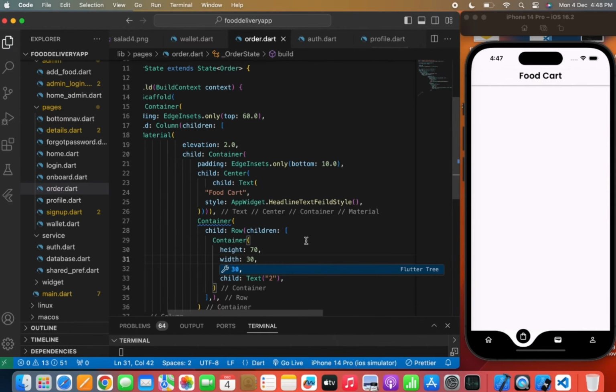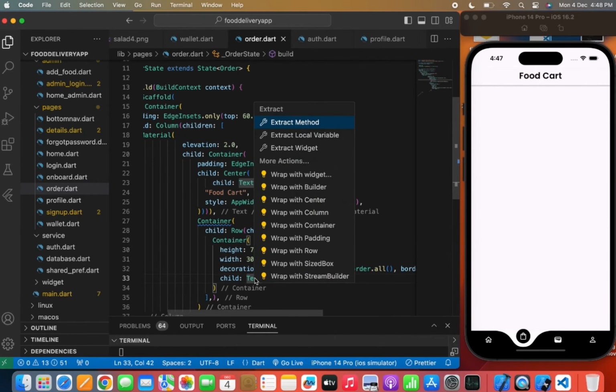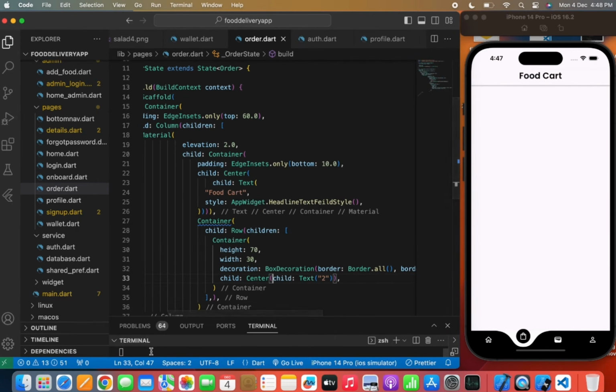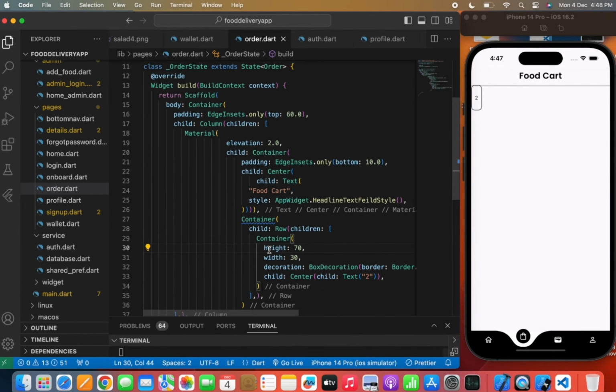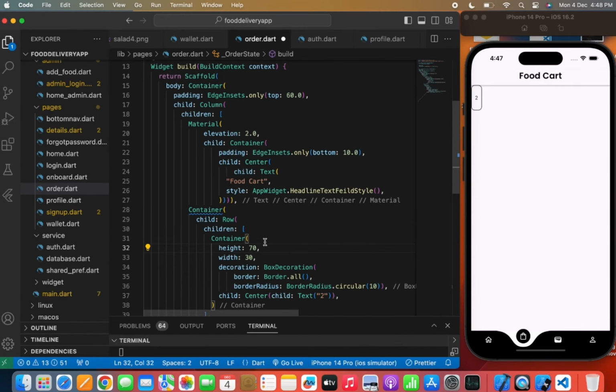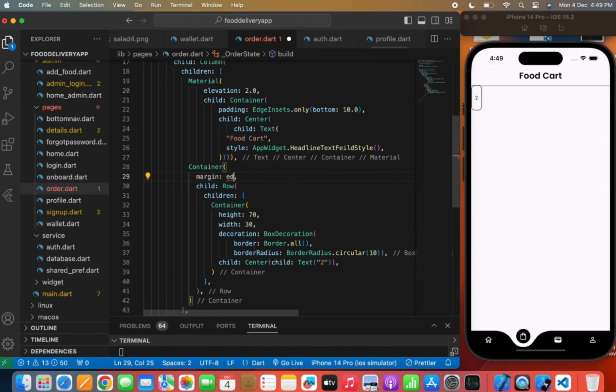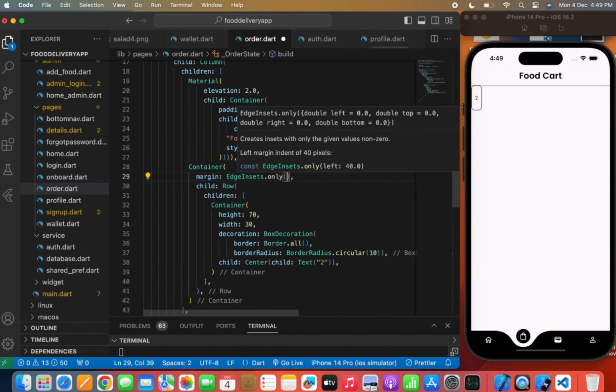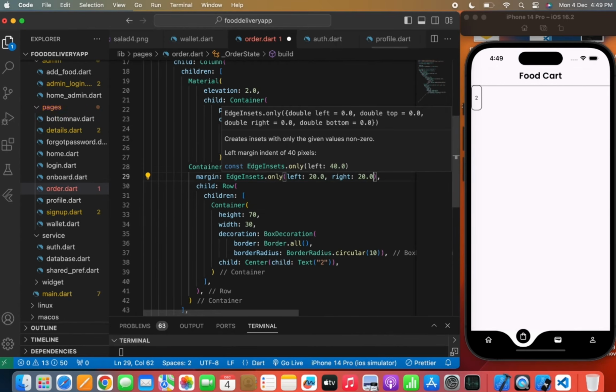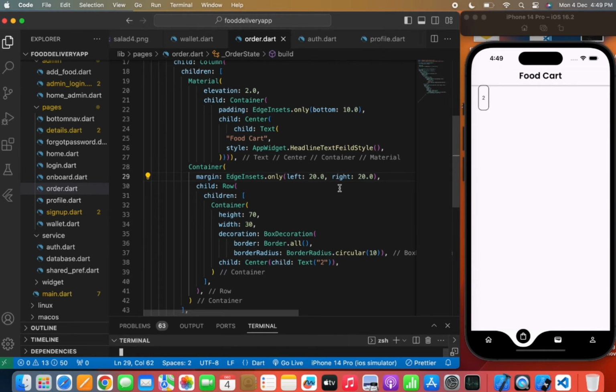So here you can see the container. We'll give the margin EdgeInsets.only left 20.0 and right 20.0. We'll also give the margin from the top, so we'll write top 20.0. Now we'll increase the width.